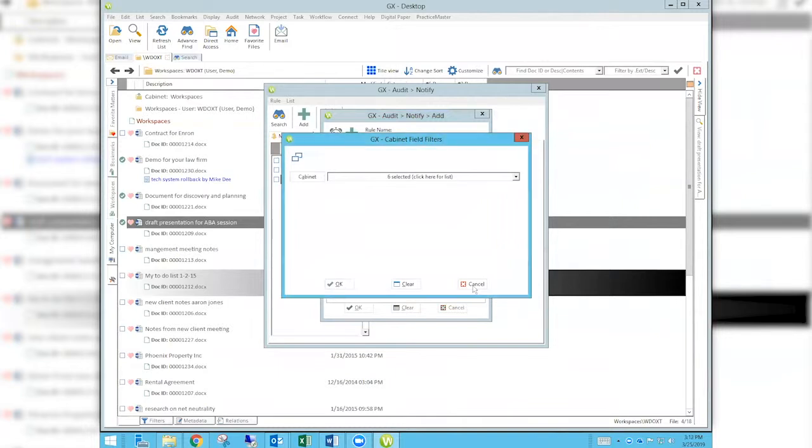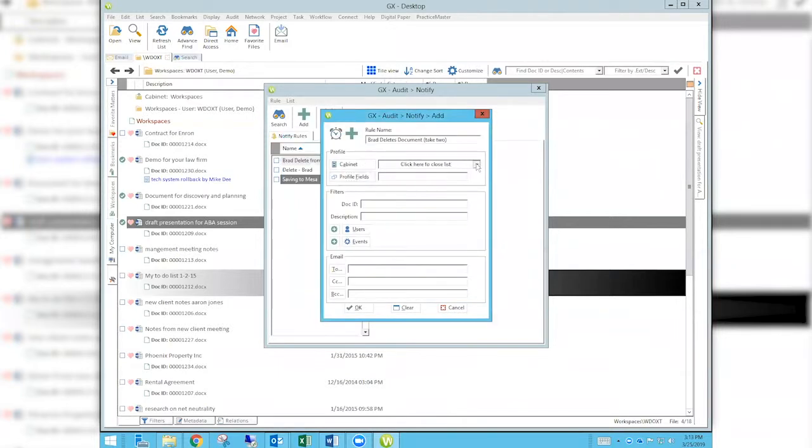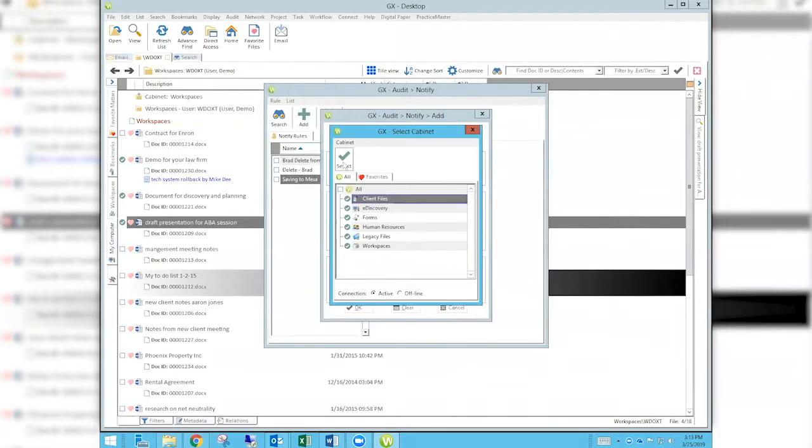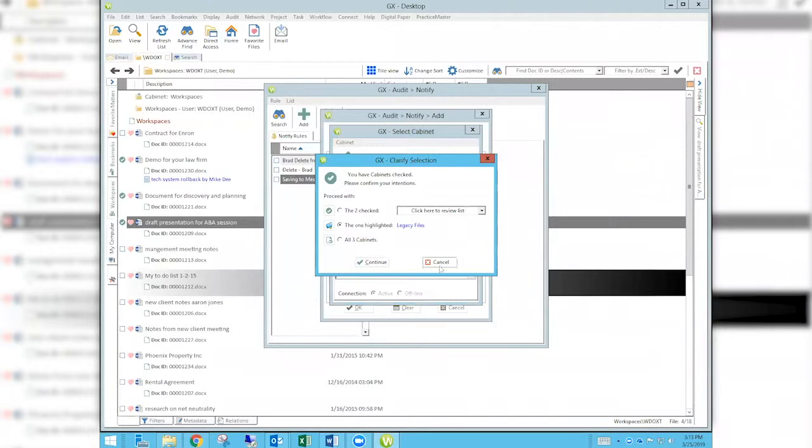So just for a second, I'm going to switch this instead of to being all of them. Well, I'm going here. I'm going to turn off everything except for client files, just so that you can see.